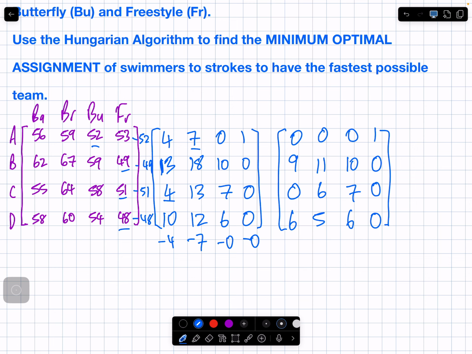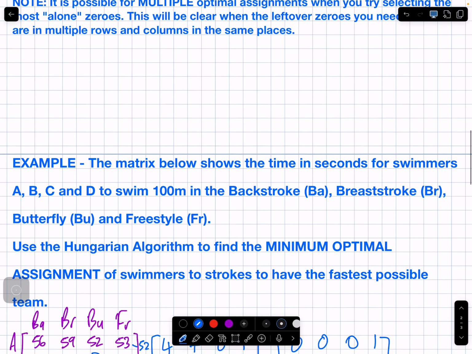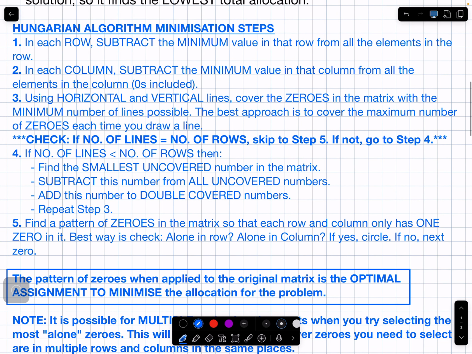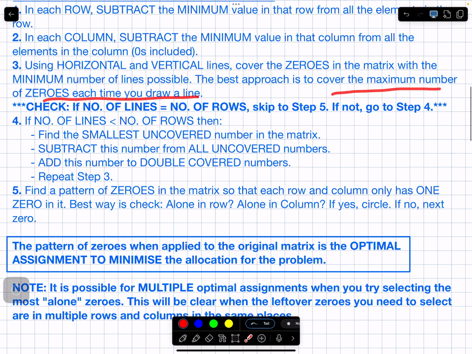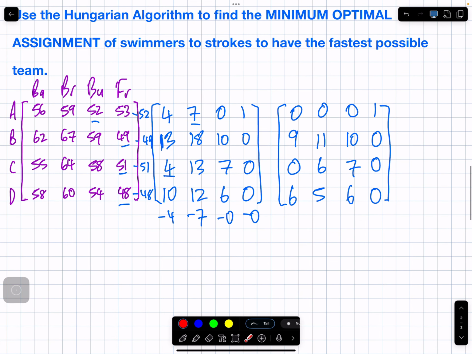Step 3, noughts and crosses time. Using horizontal and vertical lines, so no diagonal, you want to cover the zeros in the matrix with the minimum number of lines possible. So you want to snipe those zeros with as few lines as possible. The best approach is to cover the max number of zeros each time you draw a line. So what's the most number of zeros I can hit with a horizontal or a vertical line here? 3. There's 2 options there. It doesn't matter, as long as you're hitting as many as possible. So I'm going to do that one.